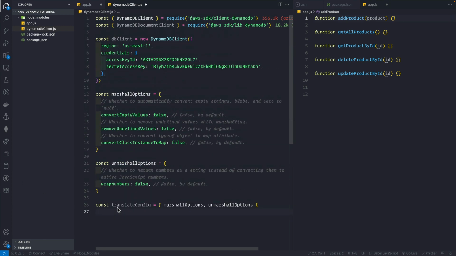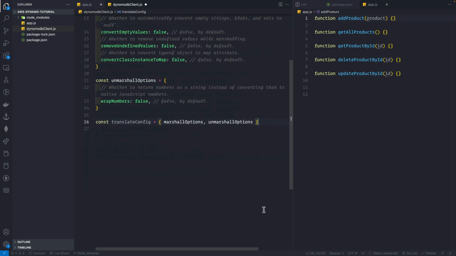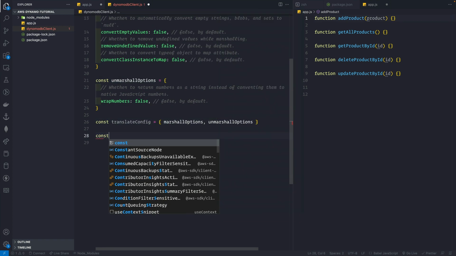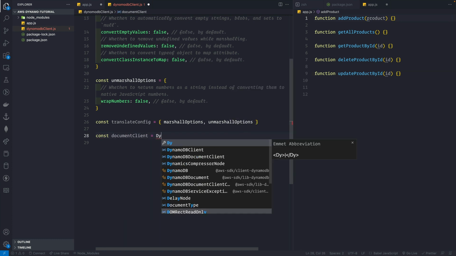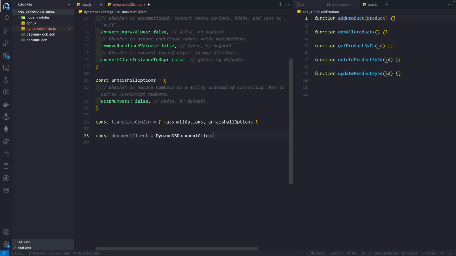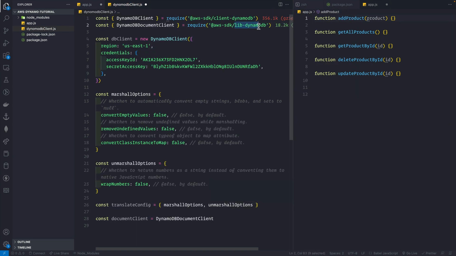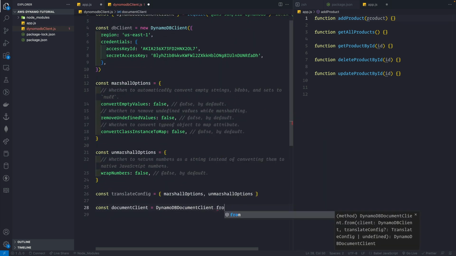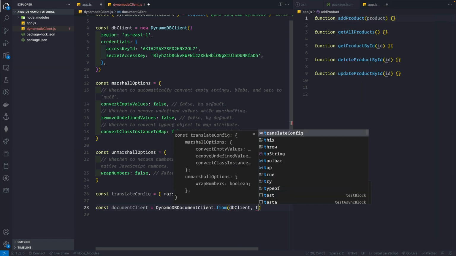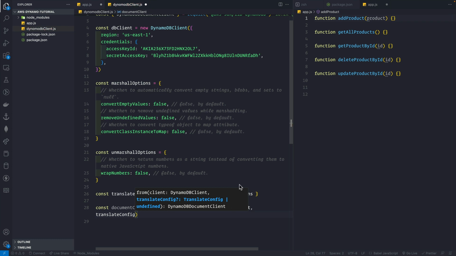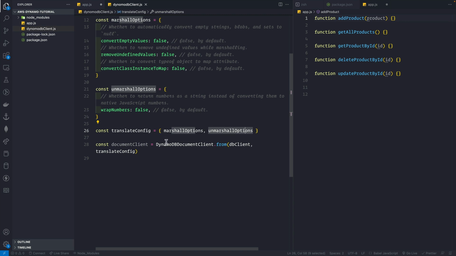Now I'm going to create a document client from this DB client that we created earlier. So I'm simply going to say const documentClient equal to DynamoDBDocumentClient that we imported from this package, that is lib-dynamodb. And here we need to pass in .from, and here we need to pass in the DB client that we created and the translate config options, that is the marshall options and the unmarshall options. So that's all you need to do inside this file.